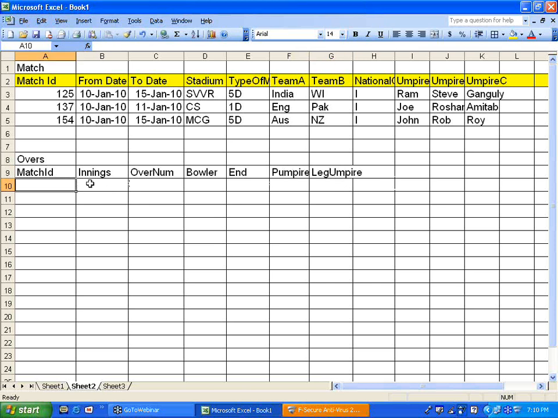Within this, I can always have match ID is 125, innings is first, over number is 45, bowler is Lever, end is Pavilion, umpire is one of them. For match 125, can I have a different umpire name here? In this record, I'm saying the umpire is Ram and Steve. One of these two people can be the primary umpire and leg umpire. It cannot be a different umpire.